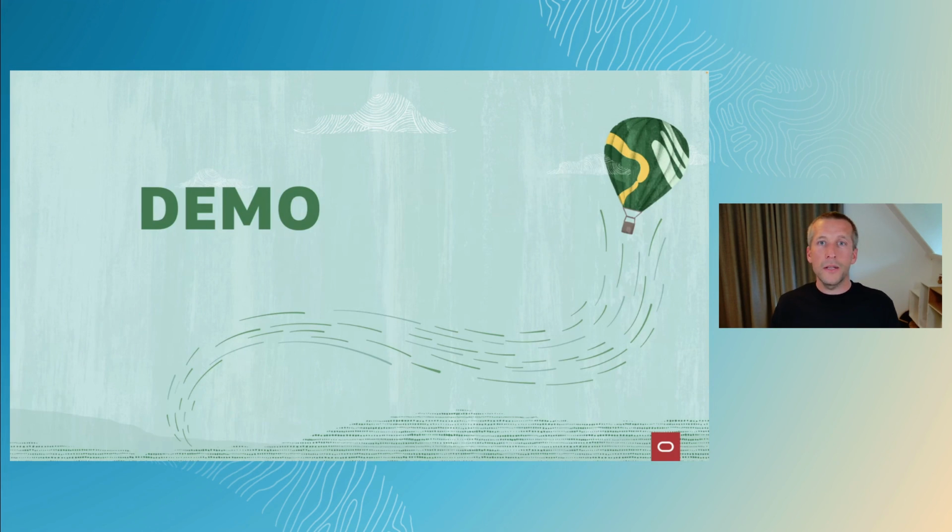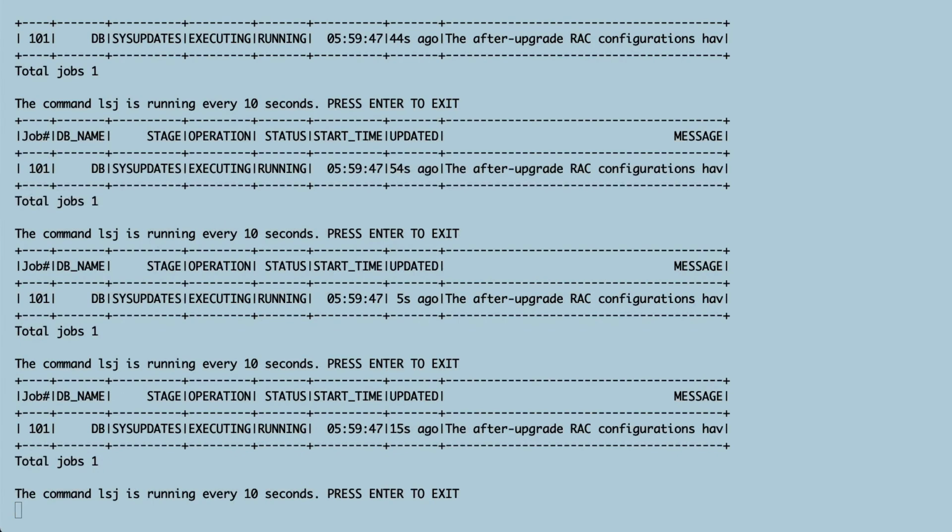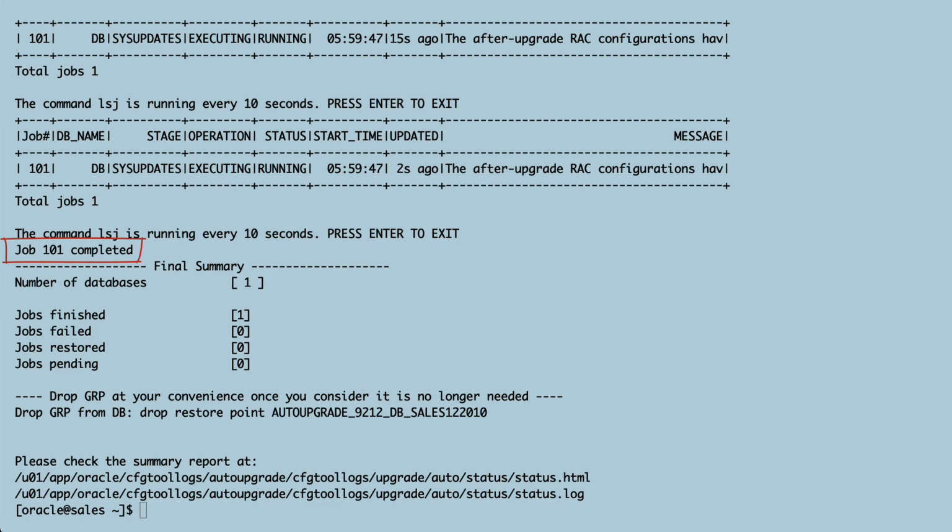Now let's have a look at the upgrade and see how far it is. Okay, the upgrade has been running for a while now. I'm pretty sure it'll finish soon. Whoop, there we have it. Job 101 completed. The database has been upgraded, including all the post-upgrade tasks as well.